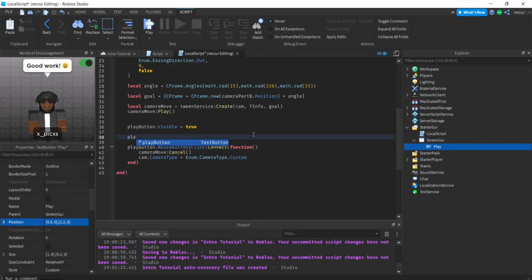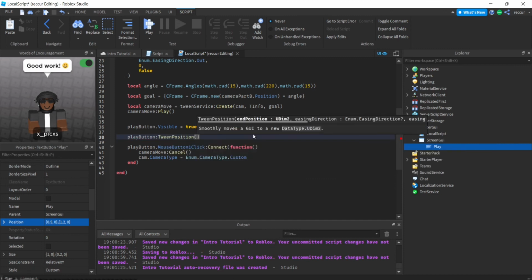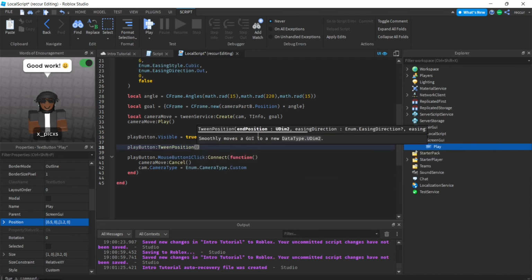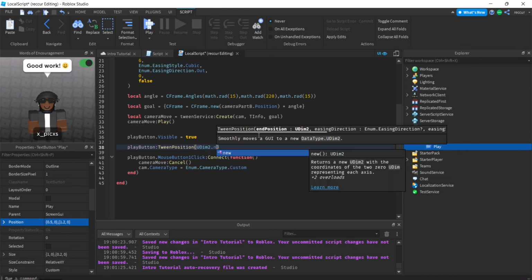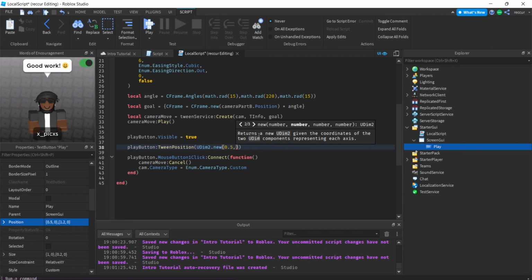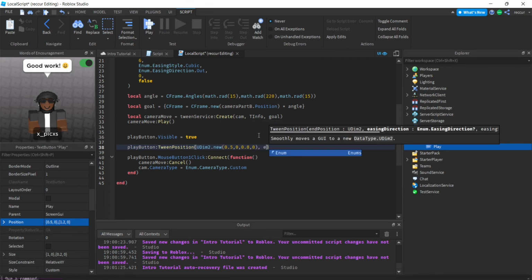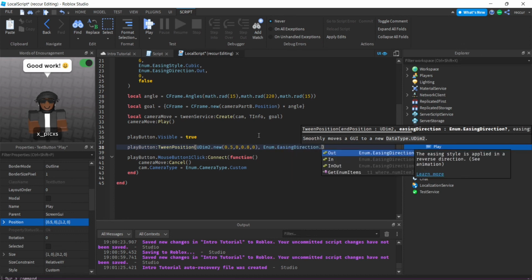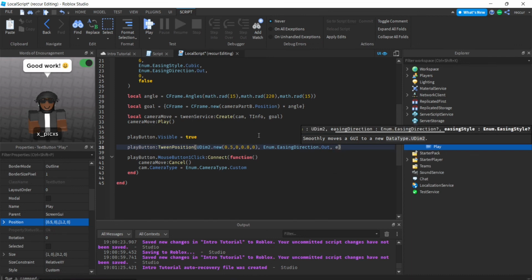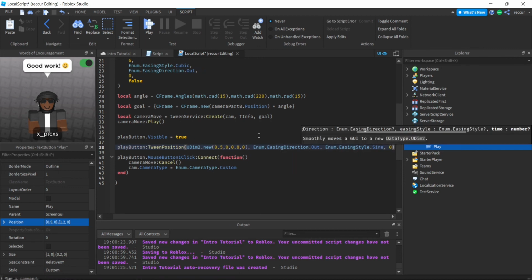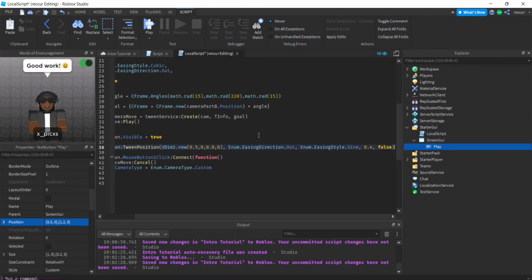So now all we can do is play button tween position. There's another tween function, but it's for GUIs. It's much faster to do. And all we have to do is basically udim2.new 0.5, 0.8, for example. Yeah, 0.8 is good. 0, enum.easing direction this time. That's first for some reason. Out, enum.easing style dot sine, 0.4, false. That's for GUIs.